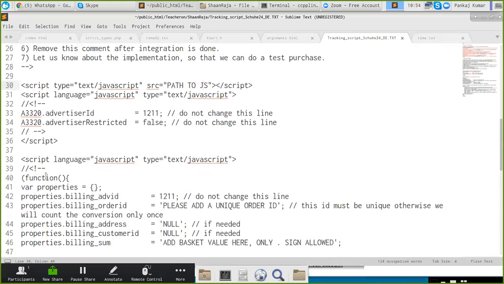That's our advertiser ID, so we cannot change this one. Yes. So what does this mean? I mean, advertiser restricted is equal to false. It can be one of the attributes of this object. This A3320 will be a predefined object. I think that object has been defined in a separate file that has been included here.